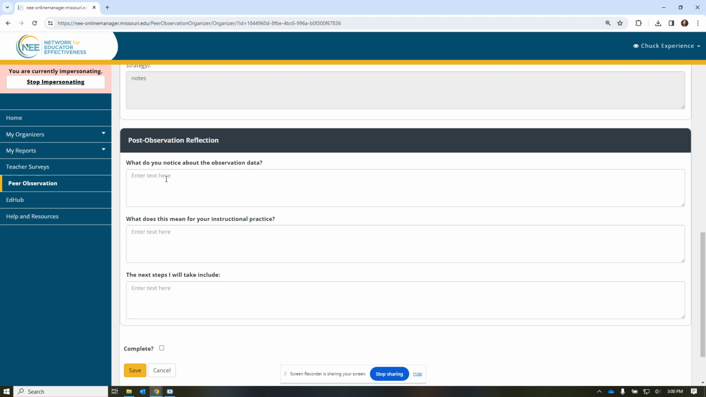The first question here is, what do we notice about the observation data? So this question is really designed to focus our attention on the data that was collected, really just the facts. What are we noticing? Second question, what does it mean for our instructional practice? So this is where we can assign value to the notes that were taken by the teacher who is doing the observation. So if we're trying to improve on one of our instructional practices, this is where we can extrapolate that data and see what we might want to change or put as an improvement goal in this section.